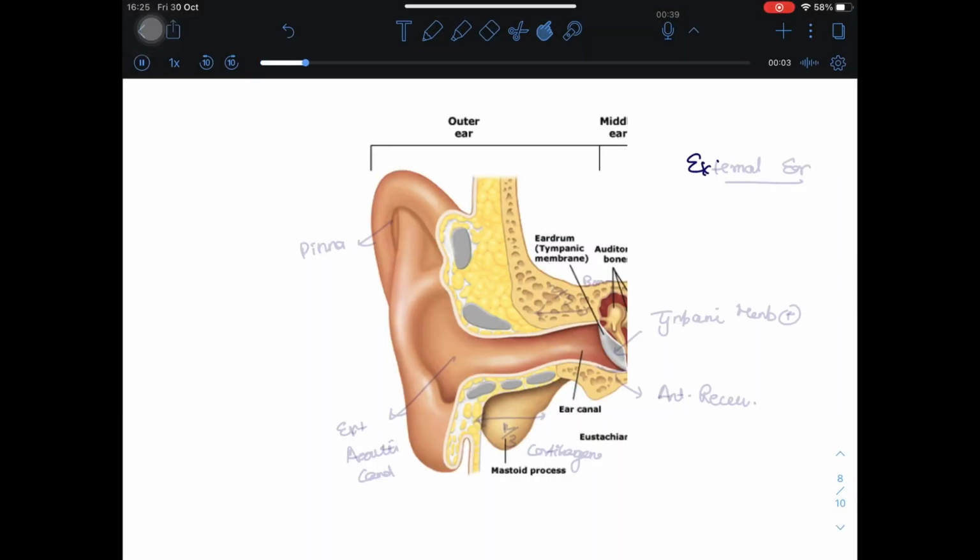So this is the anatomy of external ear. It has 2 parts. Outside it's pinna and inside it's external acoustic canal.